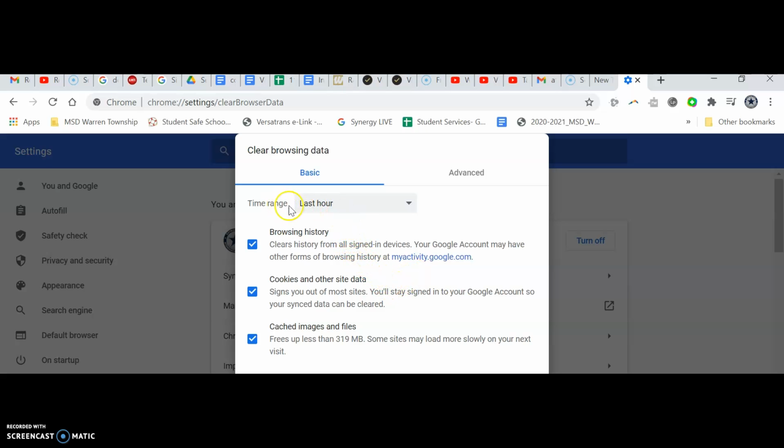And it says time range: last hour, 24 days, 7 days, 4 weeks. You can click all time. So meaning if you click all time, you shouldn't have that worry anymore. Once you click on all time, then you will go down here, and I don't think my screen shows it because I have it cut off, but then you would go ahead and click clear data. Once you give that a shot, do that and then see if you can take attendance after that.